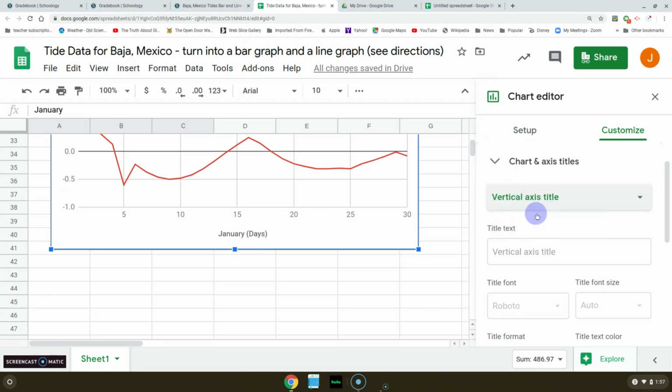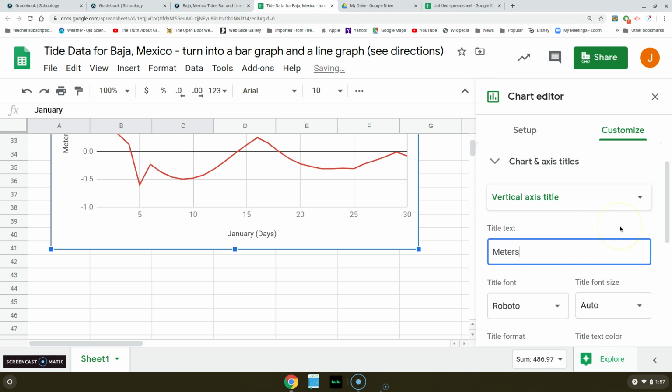We go here and you need a name. And remember, those numbers are for meters, or how high or low tide that gets in measured units of meters. So we're going to write meters. And then you can see it's already appeared over here. Again, center it, make it larger, so on.